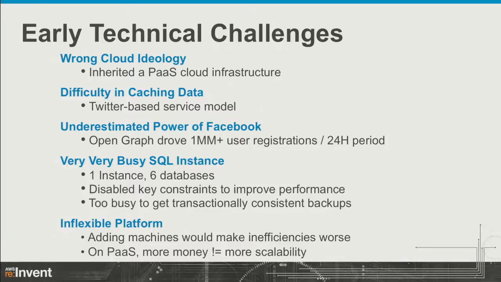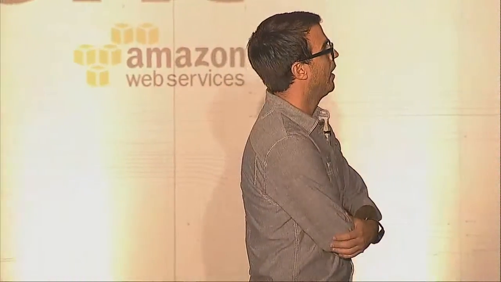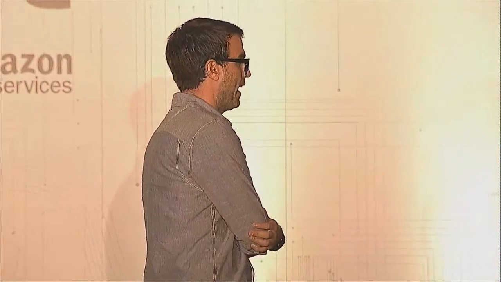Some of the early technical challenges. A lot of us at Viddy inherited the infrastructure. They built a prototype and then secured some funding, hired some devs. So we inherited a platform as a service type of architecture, which made it very, very difficult to scale. We had some difficulties in caching. We have a Twitter-based model, so if a user uploads a piece of content, they want to see that feedback immediately. If a user likes a video or comments on a video, we have to ensure that that user's device displays that instantaneously, which provides some challenges in caching.